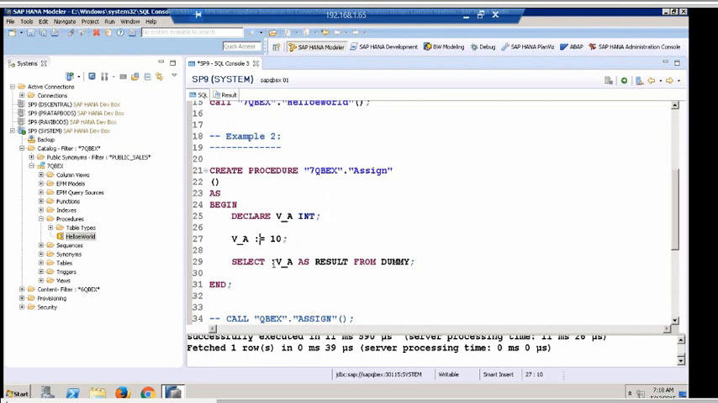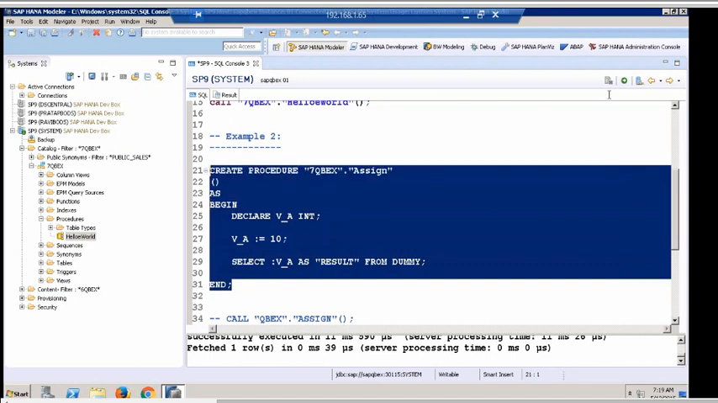Then I just want to print this value as a result. This is just like a string heading of the column. Whenever I want to refer to the value of the variable, I use colon and the variable name. When you say colon variable name, you're referring to the content of that variable. So select the value in the variable and project it as a result from dummy, since I'm not reading from any table. That's it. And this will create a procedure.